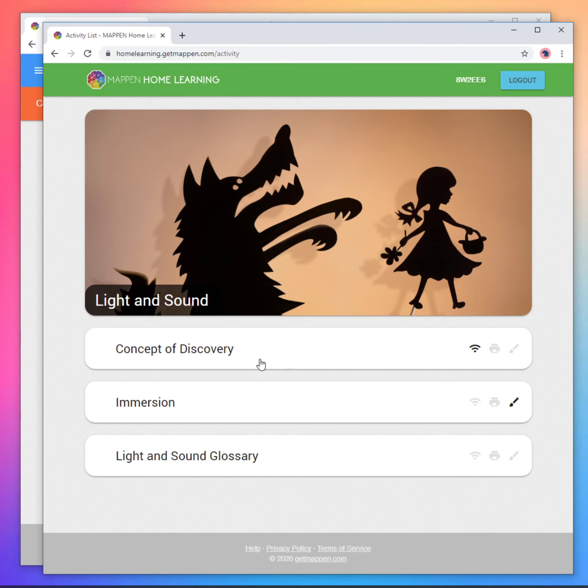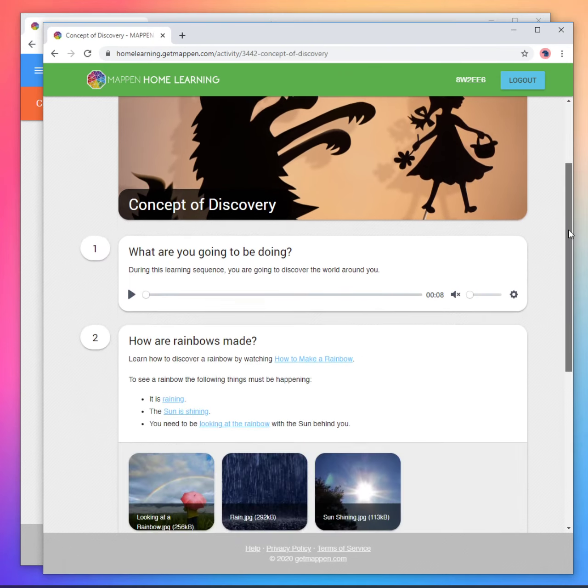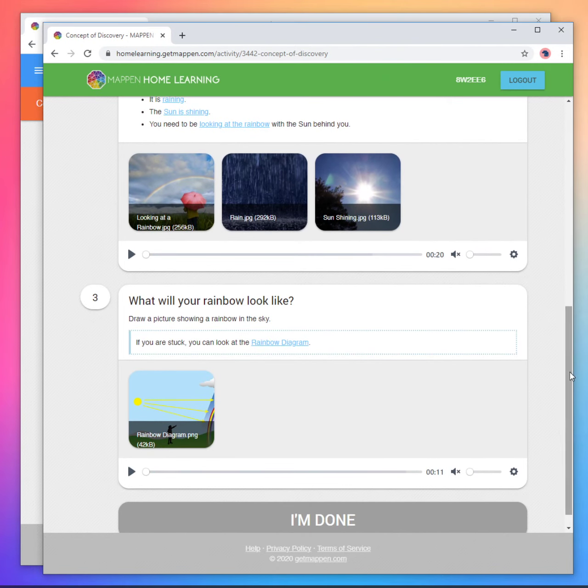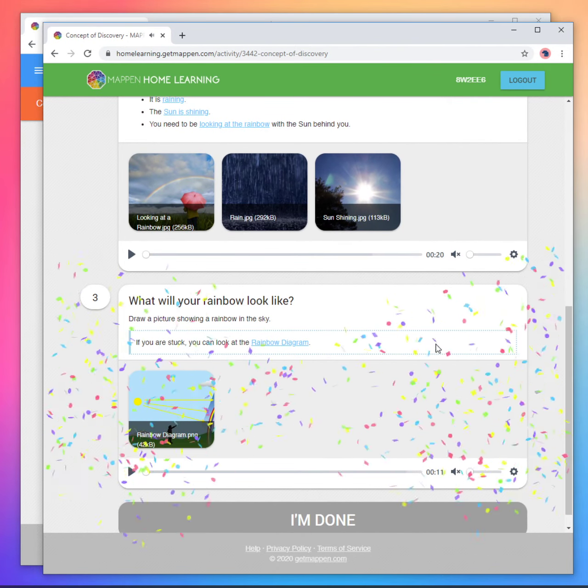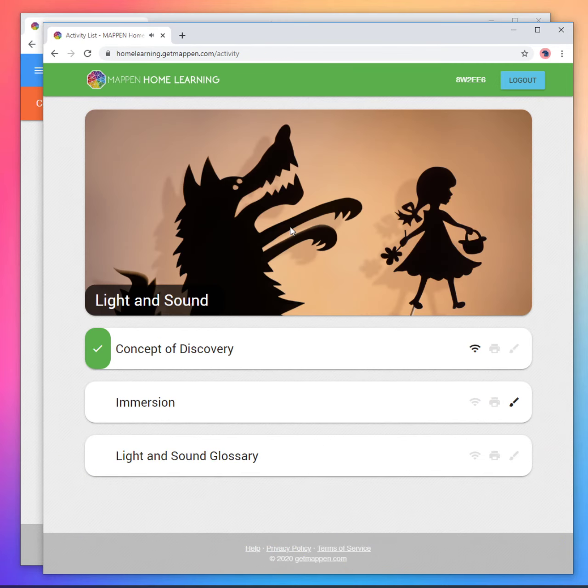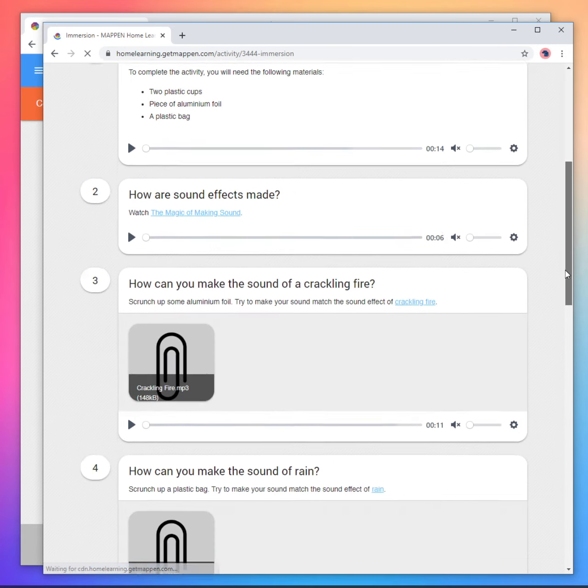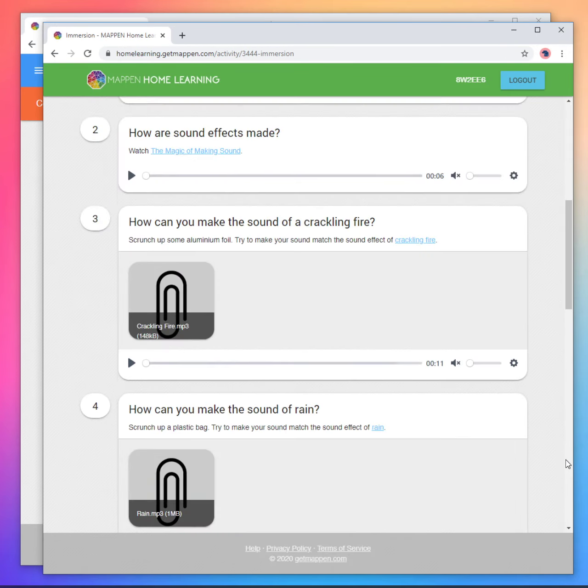Once she's in, she can see a list of all of the activities that have been assigned to her. Let's click into the first activity. When she's read, or listened to, each of the steps, she clicks on the I'm Done button located at the bottom of the page. Note that students do not submit their work through MAPPEN. You will need to ask students to complete work via another medium such as Google Classroom, Seesaw or via pen and paper. Karen then has a look at the next activity, but doesn't complete it. Either just because she's browsing or perhaps because she doesn't know how.